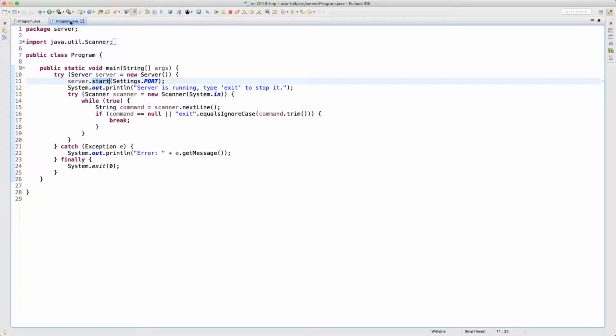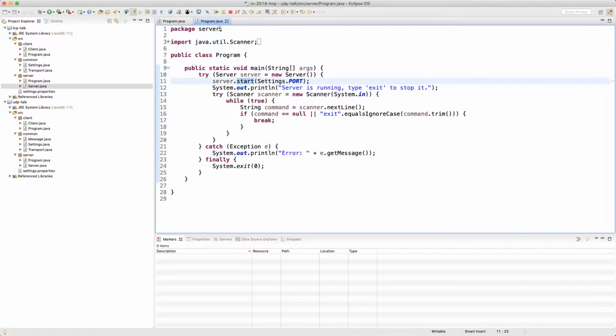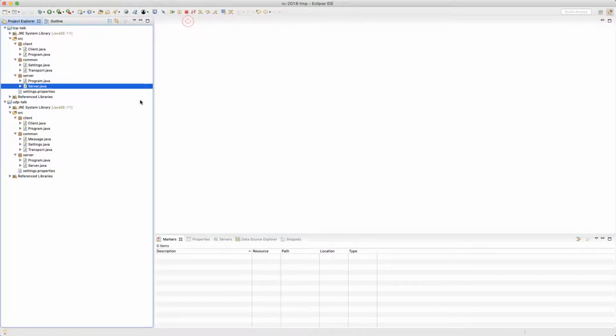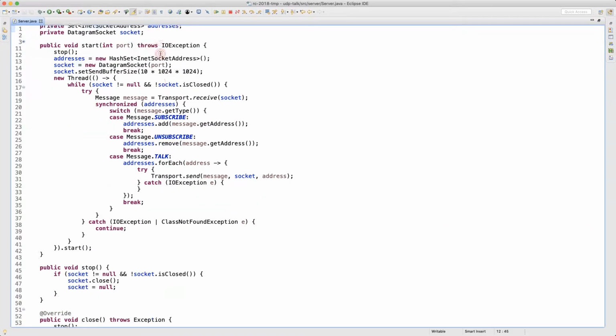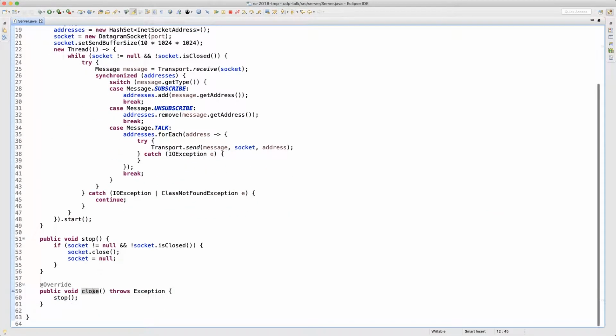Now let's move on and see actually how we implement a concurrent UDP server. Now if we go in here and see how the server looks like, it is also auto-closable, and it has an alias for the close method, which is stop.